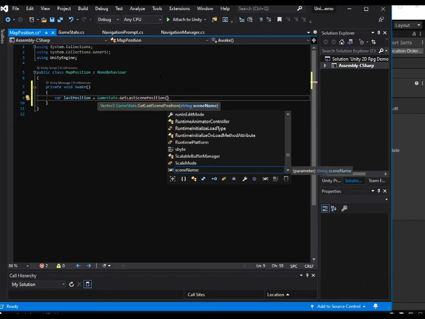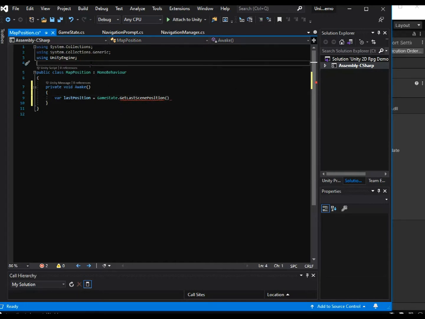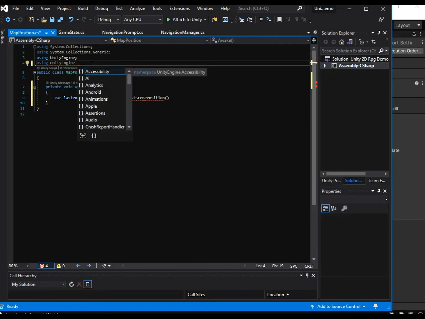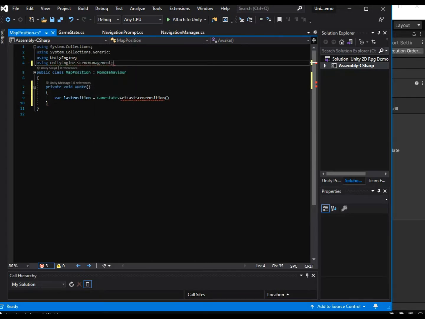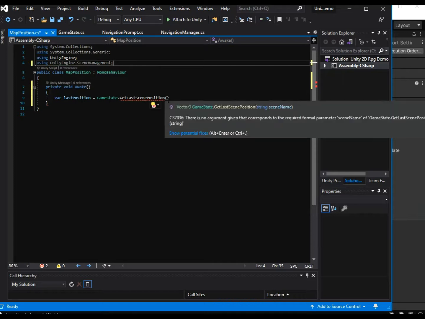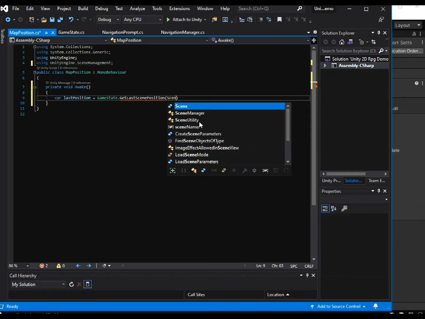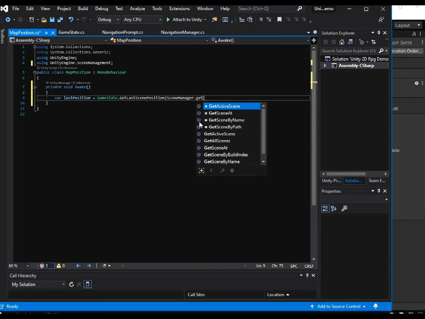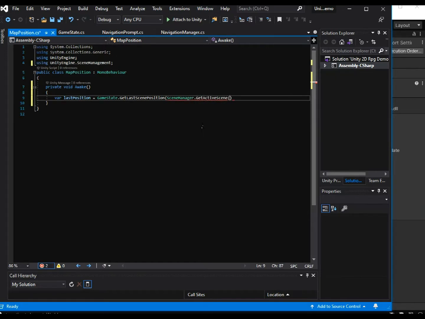So the reason we're making this other script is because this is a mono behavior. Our other scripts are running in the background. We want this to run when the system wakes up. We don't want it to constantly be running in the background. So we need to do our using Unity engine dot scene management. I'm going to call this scene manager, get our active scene like we did, and then of course we've got to get its name.